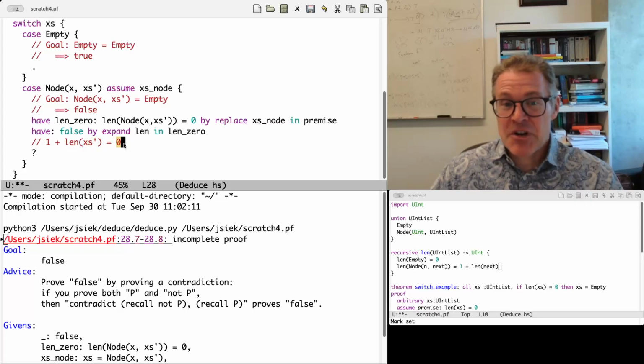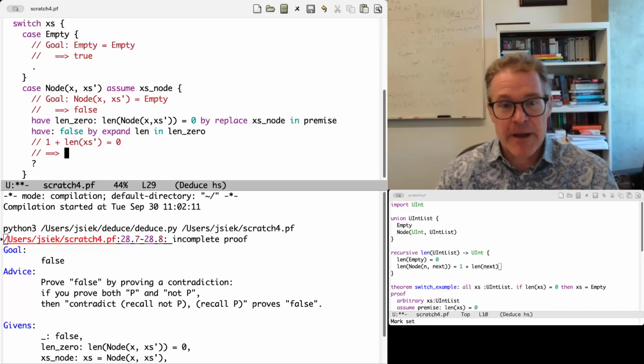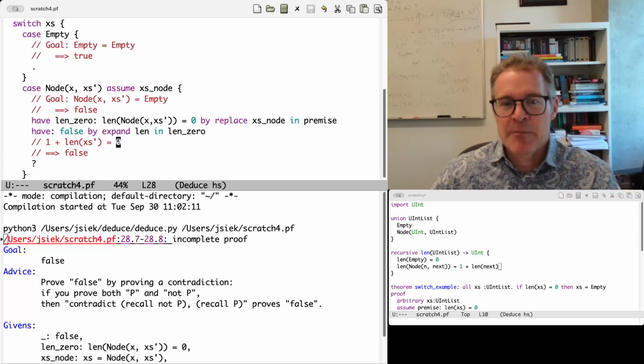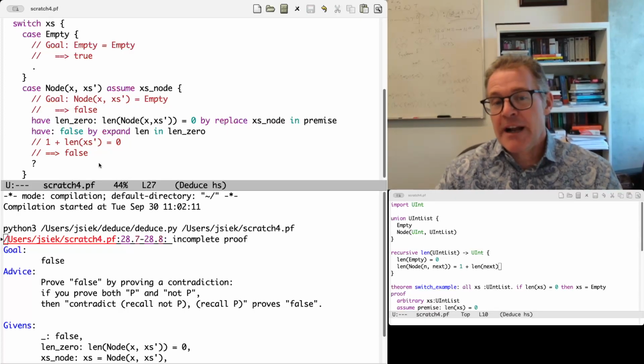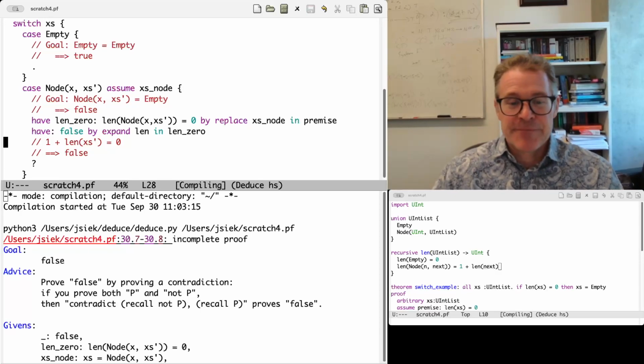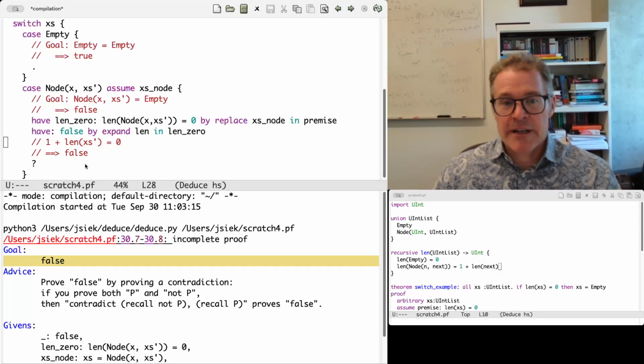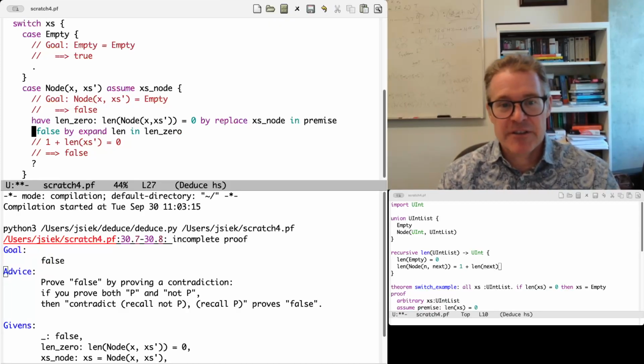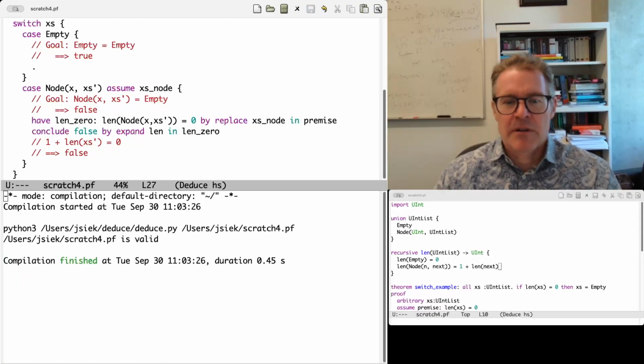And then over here we have 0. There's no way this is true. And so Deduce can recognize that, and it actually just converts that automatically to false. So the fact that we have 1 plus something being equal to 0, Deduce turns that into false. False is what we were trying to prove. That's our goal, so we could just change this have into a conclude. And we're done.